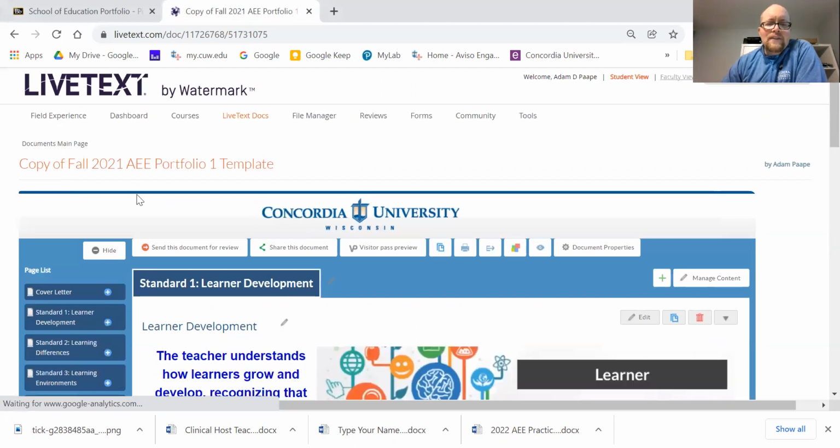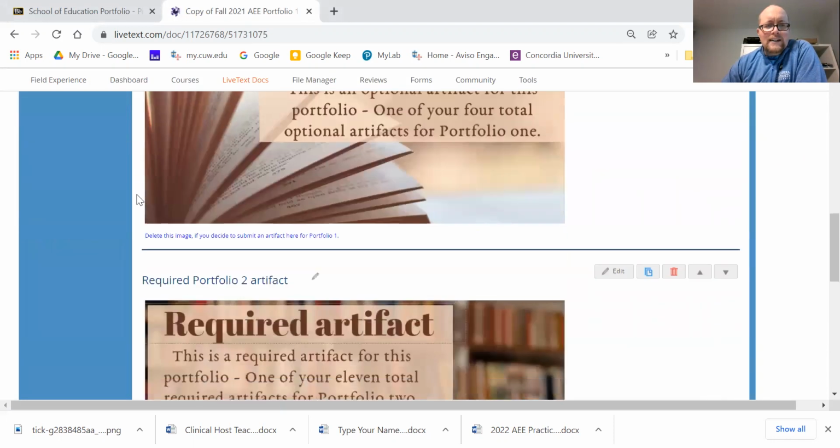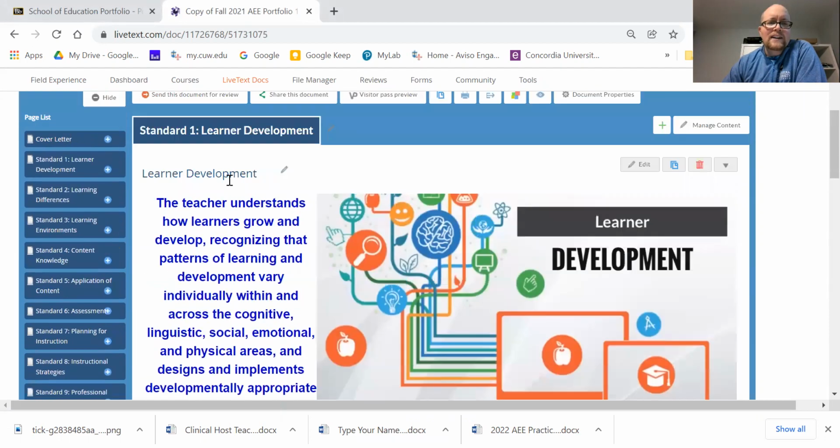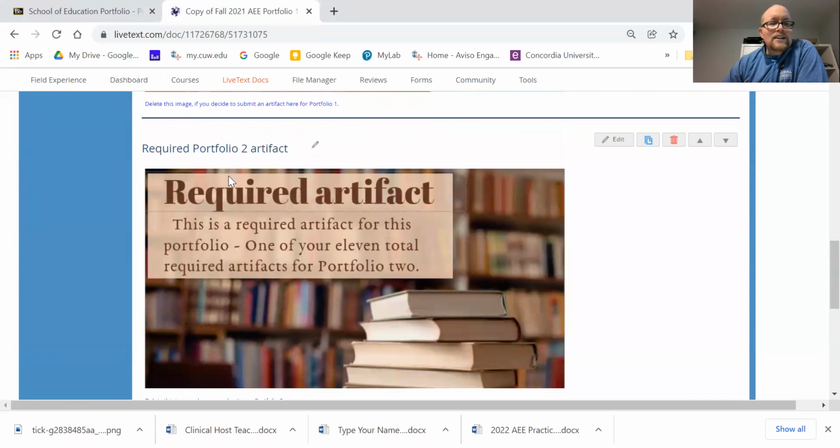Within each of the 11 standards, you are going to find a location. So there's the optional portfolio 1 artifact here in standard 1. In the second location, you'll see that it says required portfolio 2 artifact. So for every single one of the standards, you are going to put in a single artifact for your Port 2. You're going to find that some of these standards are harder to find artifacts for than others. We understand that. Just do your best to connect it to the standard.